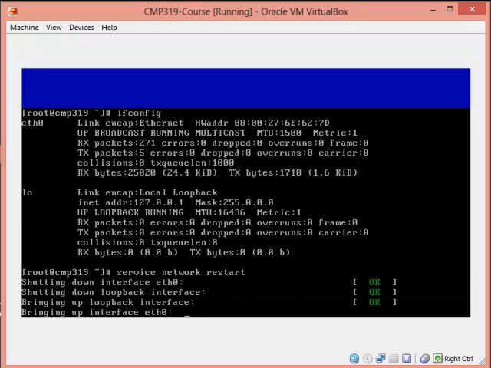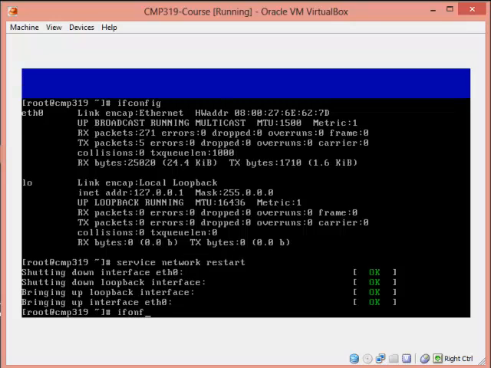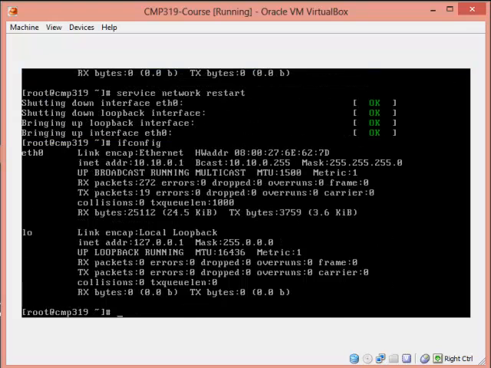Once that's done and everything is up, the system will come up, and if I run ifconfig again, this time you can see the IP address. Under eth0, we have inet addr 10.10.0.1. Alright, so that's all I have to do in my system here.